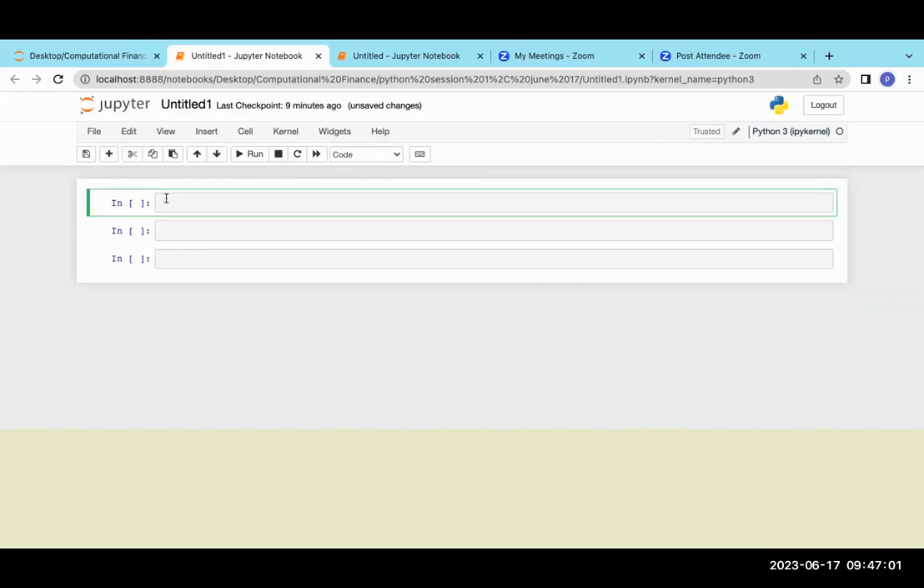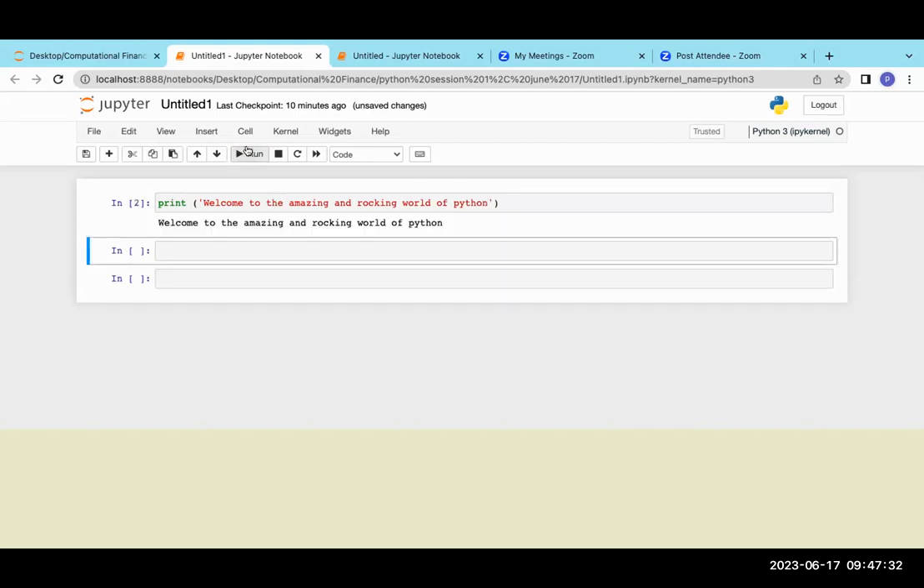Yes. Fair enough. So we'll launch straight away. So now we are in the code cell and we'll begin with a print command. The syntax of a print command in Python is print, then you have a bracket. Now within that, I'll put quotation marks and I'll just print whatever I want to. So let's say, welcome to the amazing and rocking world of Python. And I run it. So anything you want to run, you've got to press this icon.